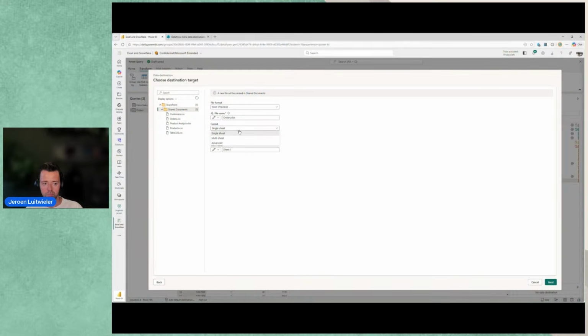We want to have a single sheet that we're writing out, but instead of a sheet, we want to have a chart in there. So we'll go with chart on this one. We give this one orders as the sheet name.